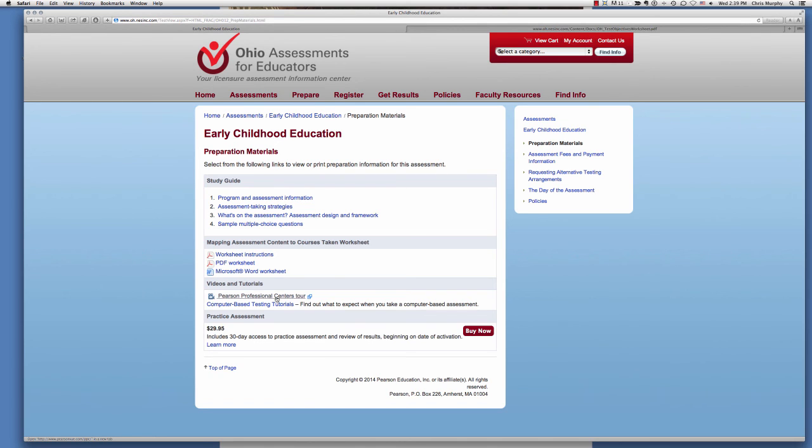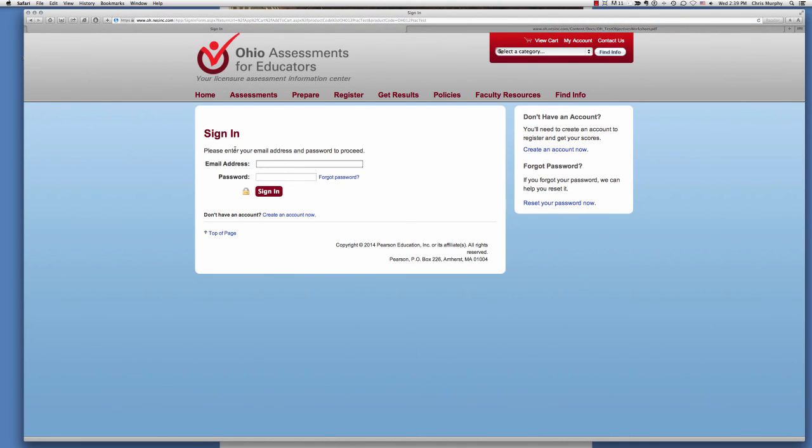One of the other things that you can do is you can subscribe for 30-day access to practice assessment beginning on the date that you activate them. So if you want to get a 30-day subscription to all of these areas, you can go through this sign-up process and create an account. And then you can just log in and start doing these things on a regular basis as well.